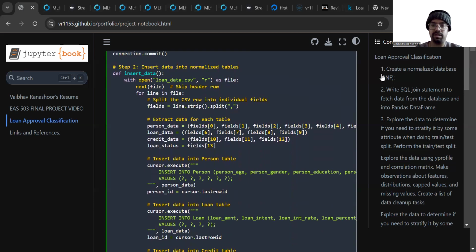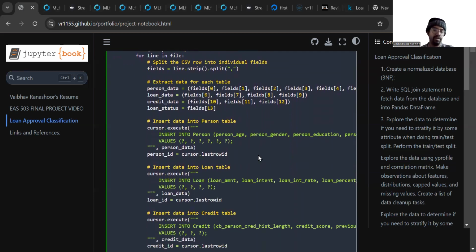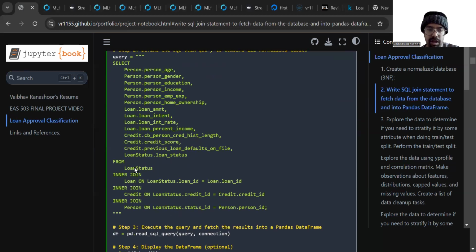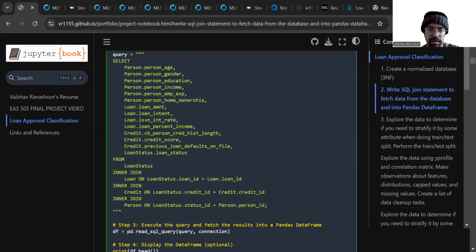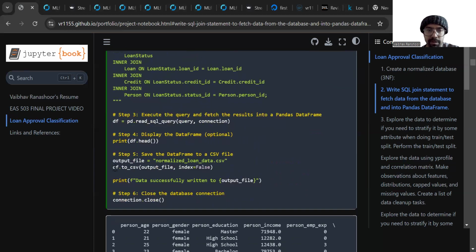After transforming this dataset into third normal form, it is important to write a join query to fetch that data into our pandas data frame. That's what I've done in the next section of this Jupyter notebook. I have data stored in my SQLite DB, and I have written a large join query to get that data from the database into a pandas data frame and to CSV.